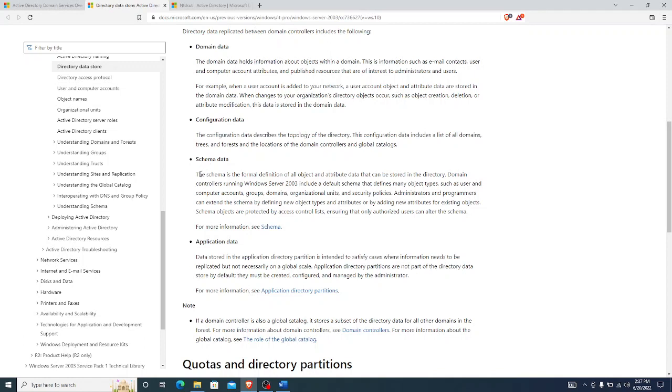Schema data. The schema is a formal definition of all object and attribute data that can be stored in the directory, which we mentioned earlier. Domain controllers running Windows Server 2003 include a default schema that defines many object types such as user and computer accounts, groups, domains, OUs, organizational units, and security policies. Administrators and programmers can extend the schema by defining new object types and attributes or by adding new attributes for existing objects. Schema objects are protected by access control lists, ensuring that only authorized users can alter the schema.